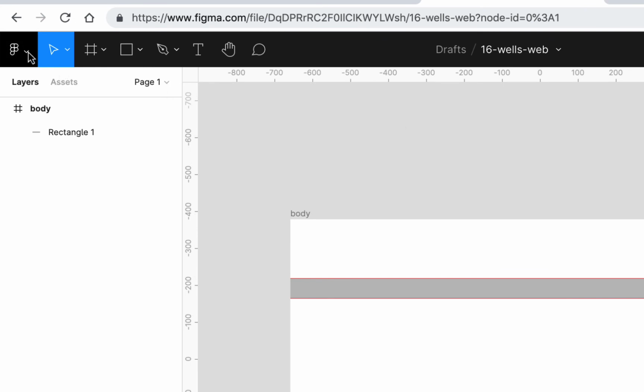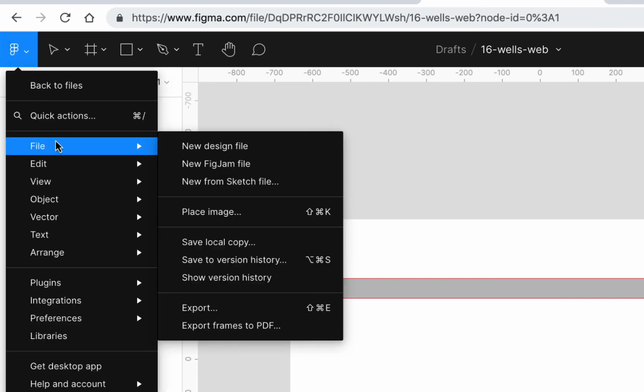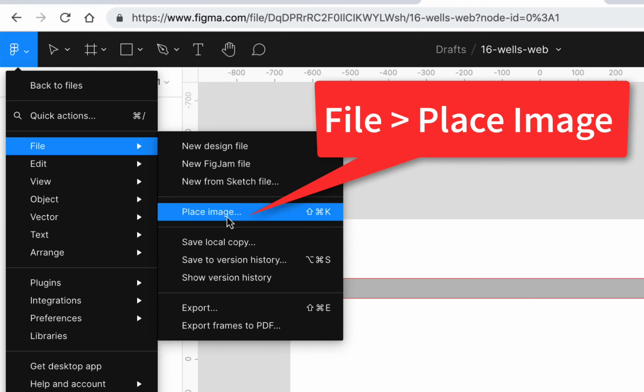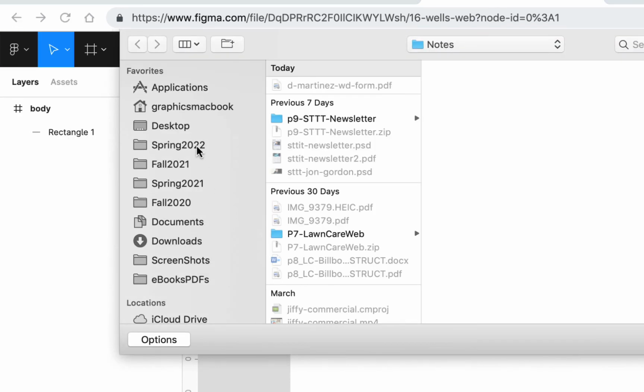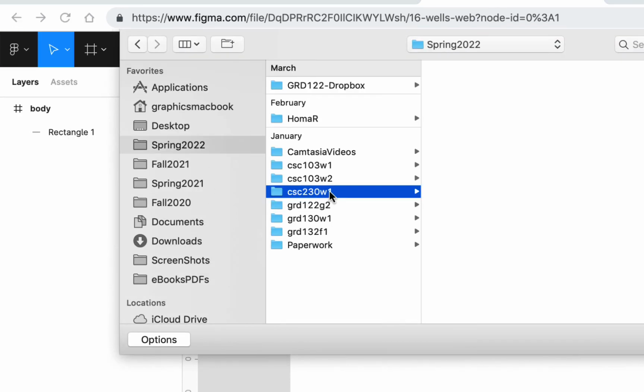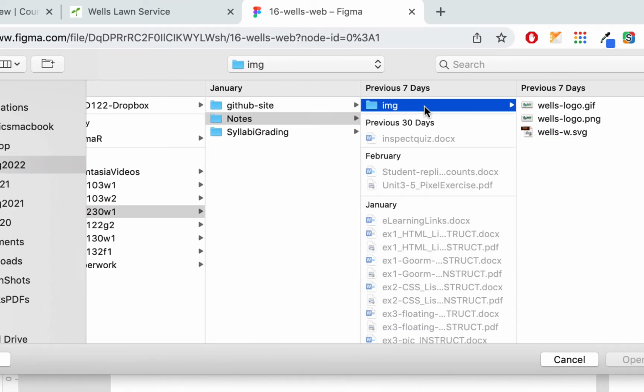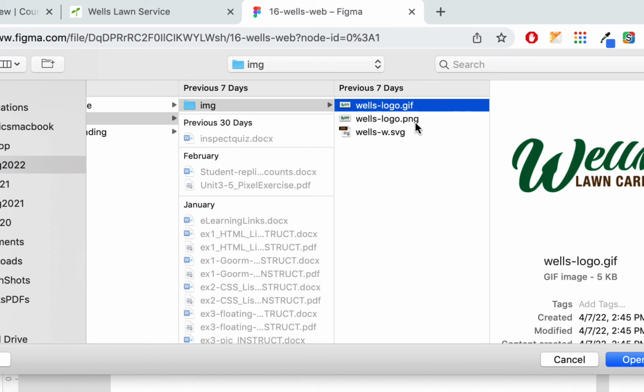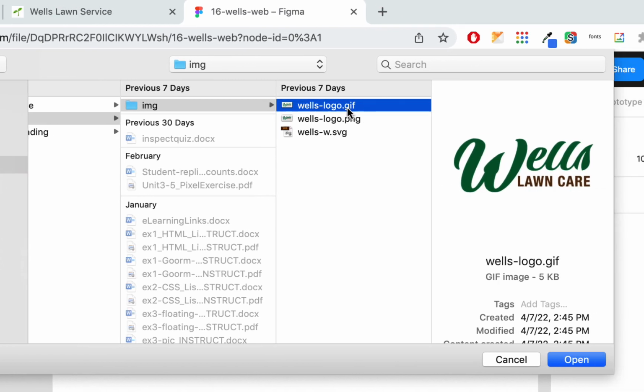Basically, you could go File, Place, Image. Now I'm going to put that somewhere where you can have it. And I guess what I'll do, I'll go File, Place, Image just to show you how to do it. And I have it in 230 folder. I have a folder called IMG, and you're going to have this. And you could just put in the Wells logo GIF or PNG. PNG has a shadow. The GIF does not. So I'll just use the GIF for now.